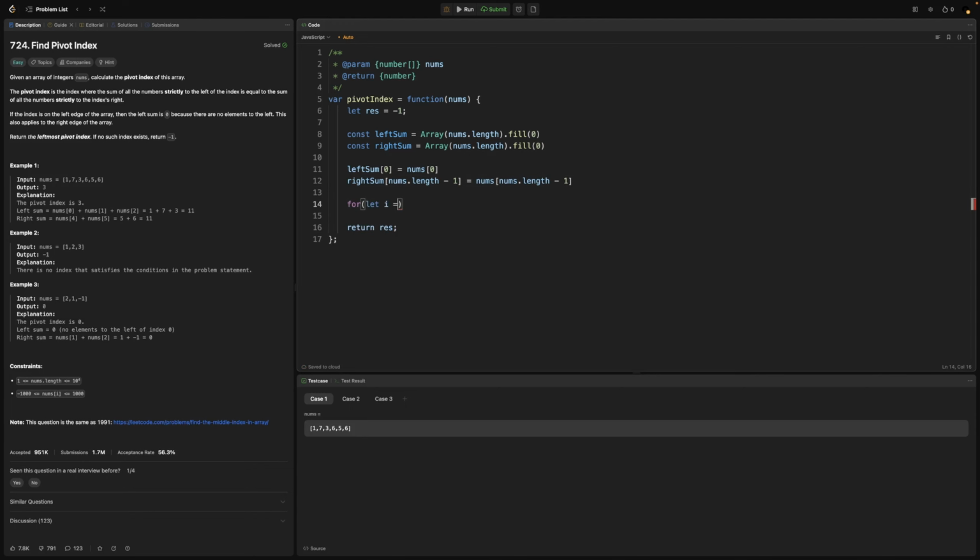Then it's time to fill those arrays with prefixes. Starting from the left sum array, we will start our iteration from index 1 because we already filled index 0 manually. Within that iteration, as we discussed, we will add up the current value with the previous one. And it's the same with the right prefix sum array. The only difference is that we will start from the end of the array and iterate down to index 0.